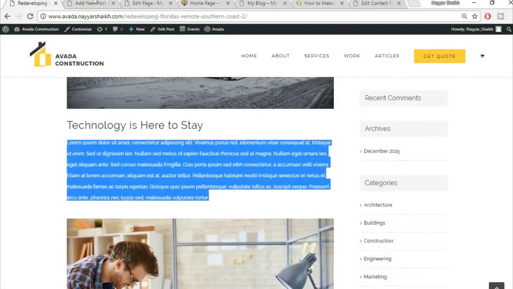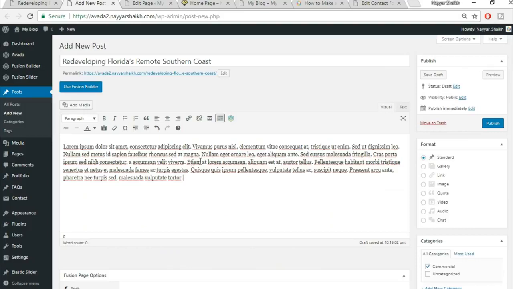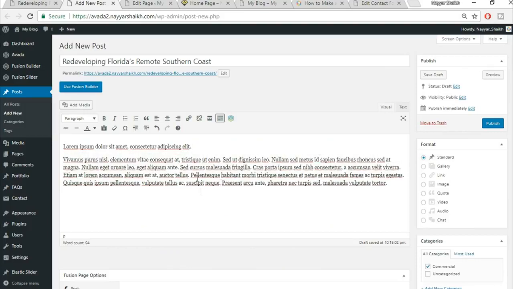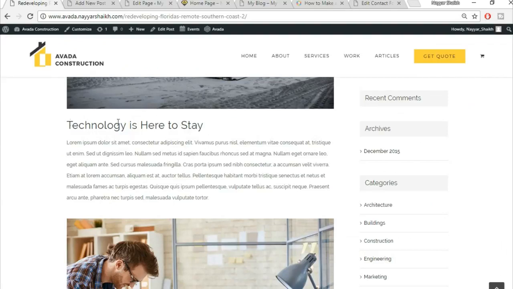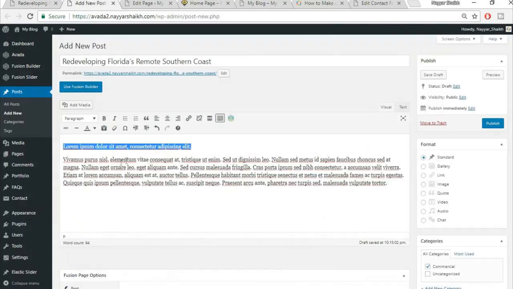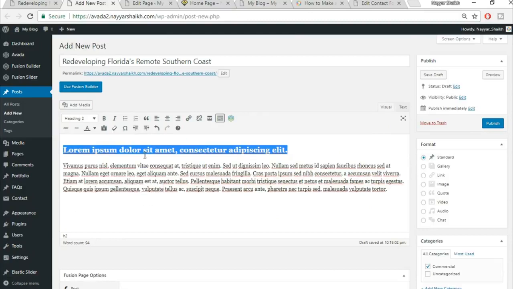For example, just type in some text over here. You just typed in some text, and for example, you want to make this text bigger, like we have over here. You know, this is a big text and this is normal text. So this is all normal text, but I want to make this text bigger. So what I do, just select this, and from here I select heading 2.